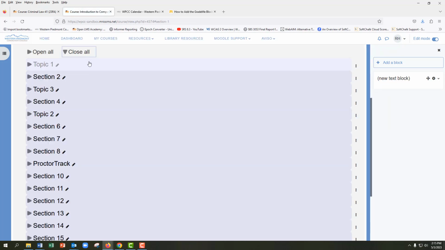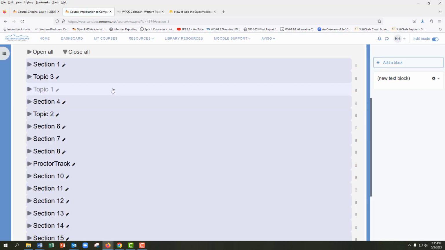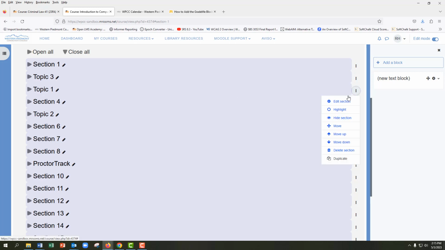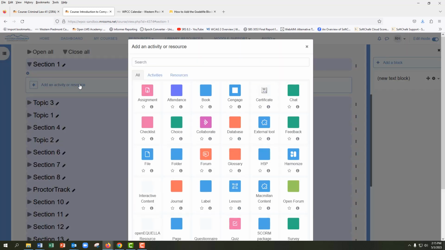To move a topic, click and hold on the topic and move the topic where you'd like it to go. Then refresh the page to update your course page. You can also click on the Edit menu to the right of a topic to move a topic. To add an activity or resource, make sure Edit mode is turned on. Then click Add an activity or resource and find the one you want to add.